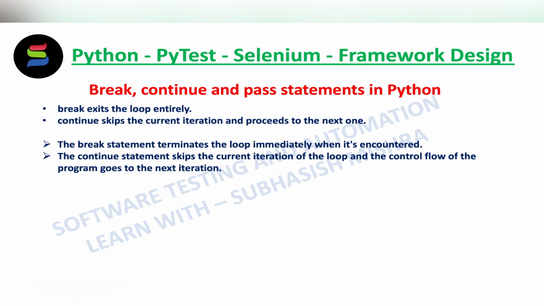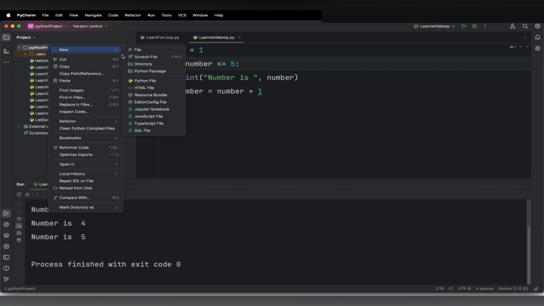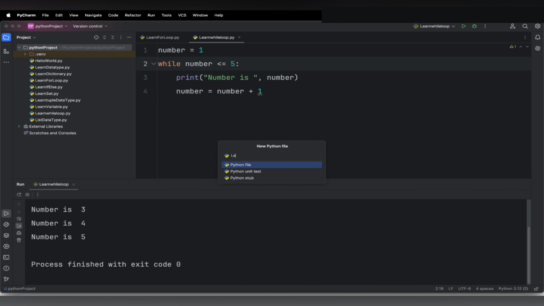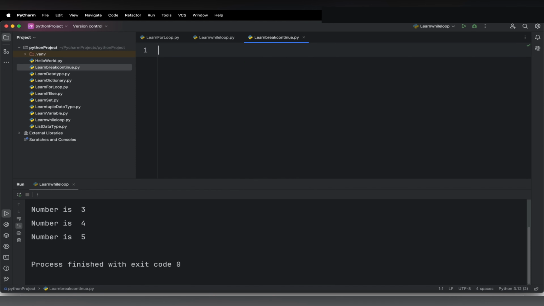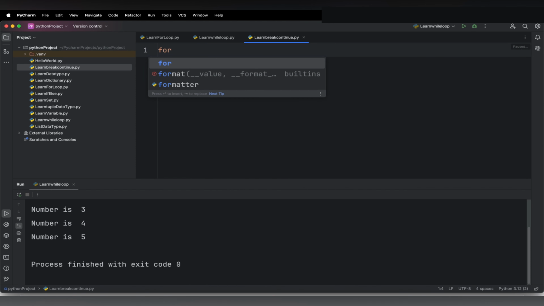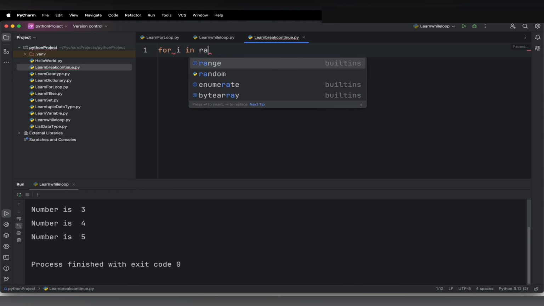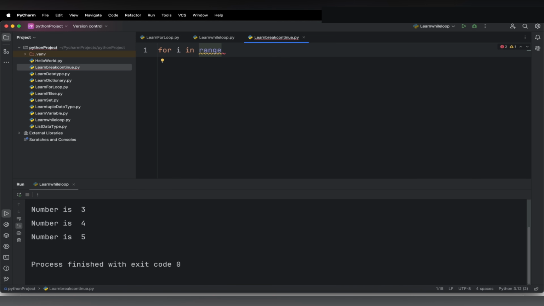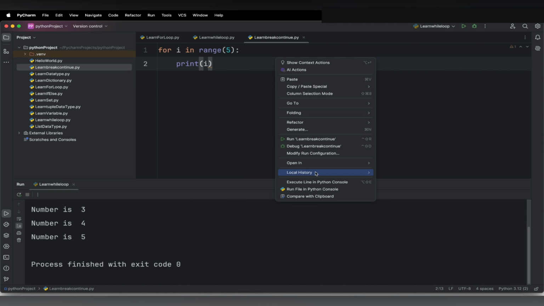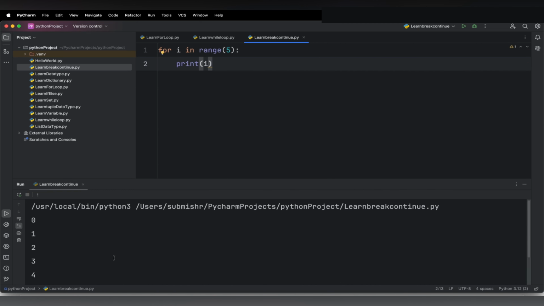So, let us go to our PyCharm. Let me create a new Python file. I will name it learn break and continue. Let me write a simple for loop. We will write for i in range 5, then we will just print this i. Let us see the output. It is showing 0, 1, 2, 3, 4.